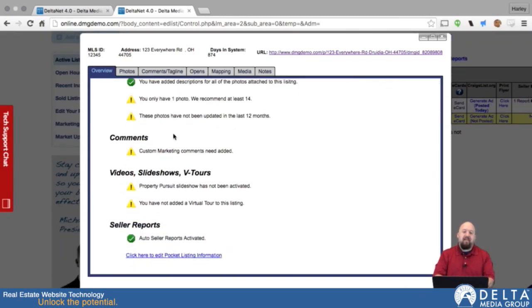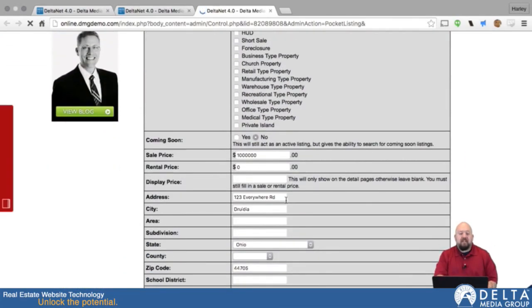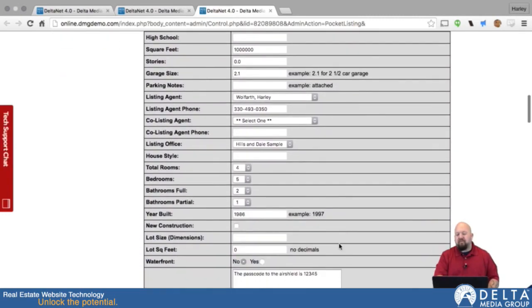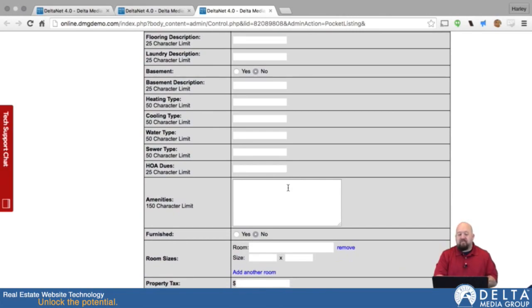Also, if it happens to be a pocket listing and not one that we got from the MLS data, there will be a link down here at the bottom that allows you to edit the pocket listing information. And this is very similar to how you would enter a listing in an MLS, just has all of the listing information, all the fields that can be searchable, location. So anytime you've entered a listing anywhere, this is the same kind of thing.